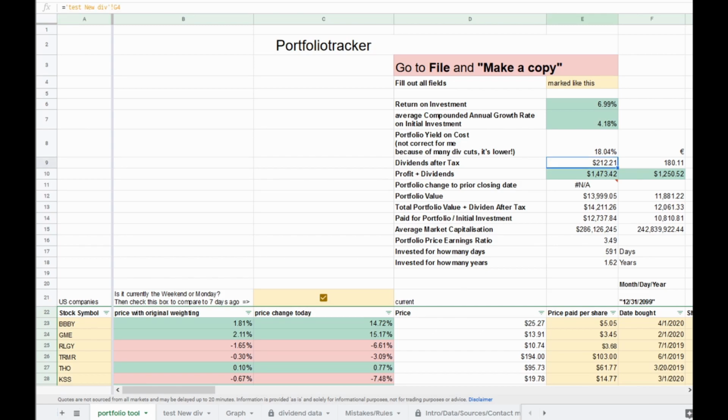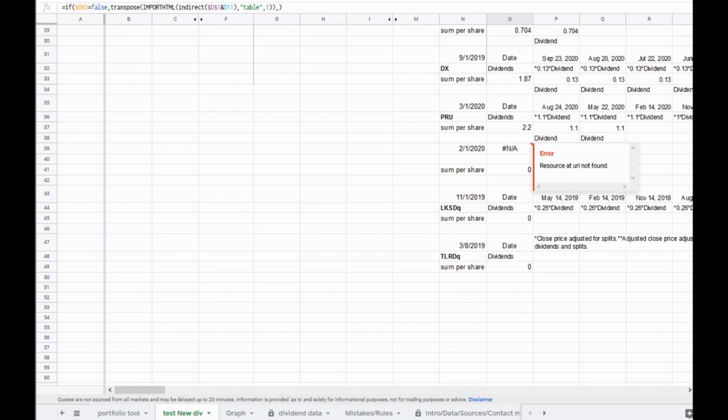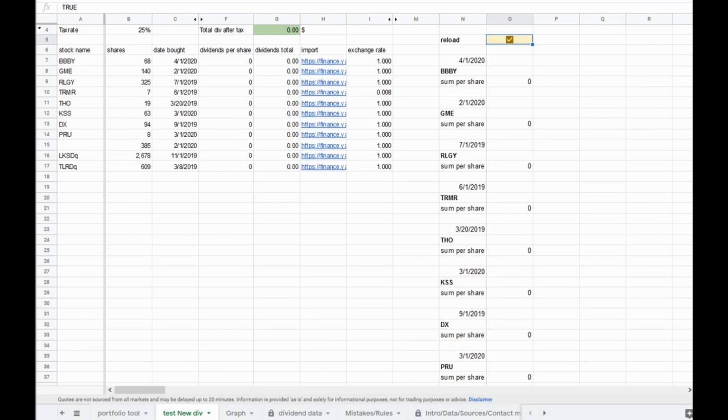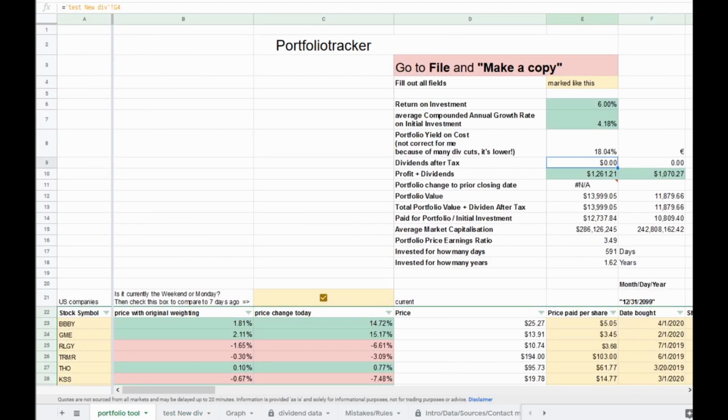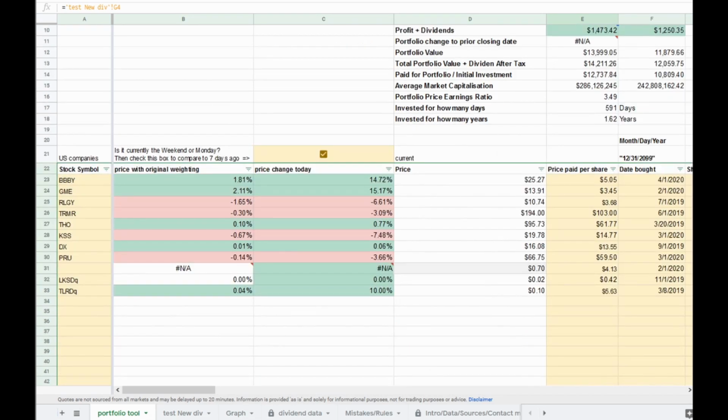If the dividends after tax are empty, even though you have dividend stocks, then you go to the test new dividend part and you see some of them are loading, but you can also get some problems with the hashtag NA. And then you click reload and then you see that all of the fields get emptied. And once the loading was complete in the top right corner, then you click the reload button again. And then you see that the loading begins and you go back to portfolio and it's currently at $0, but it will update shortly.